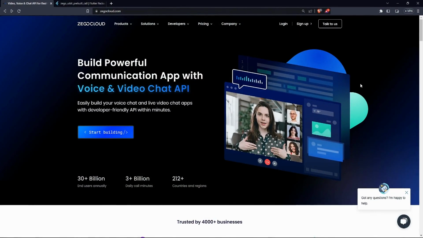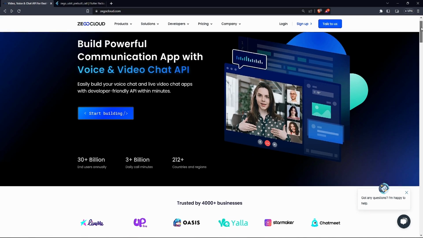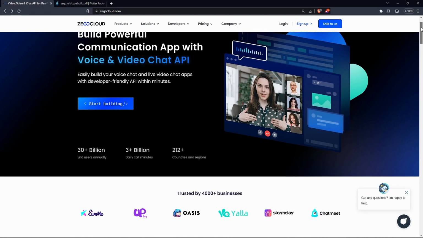The simplicity of this app is made possible by Zegocloud. Zegocloud is a global communication service provider that provides developer-friendly, powerful SDKs and APIs to help you integrate common features that we are used to seeing in our day-to-day voice and video chats, live streaming apps, and so on. And they are trusted by over 4,000 businesses.